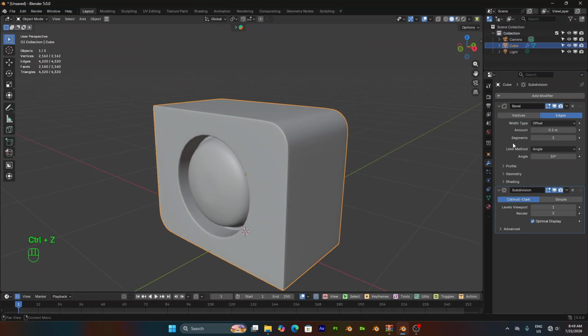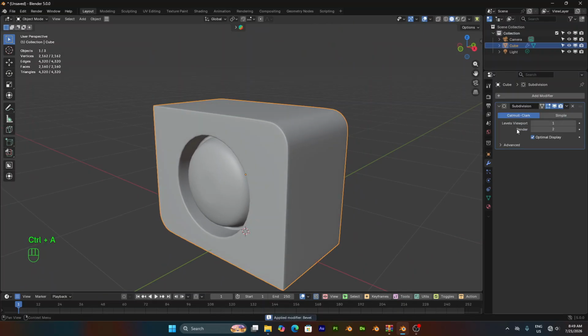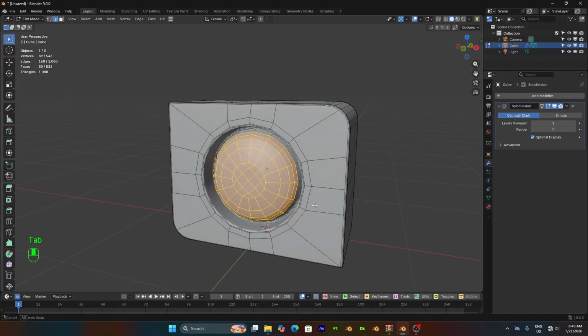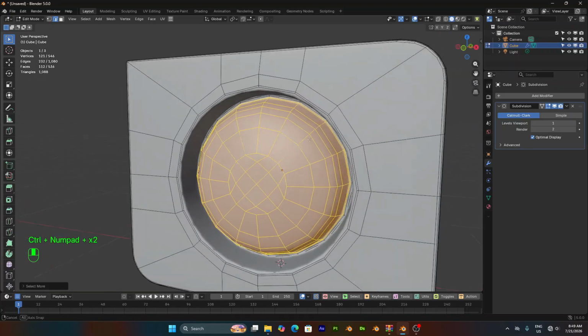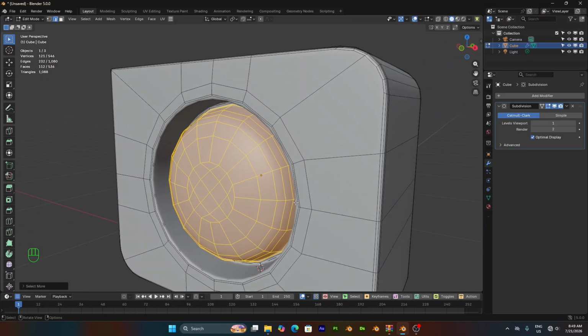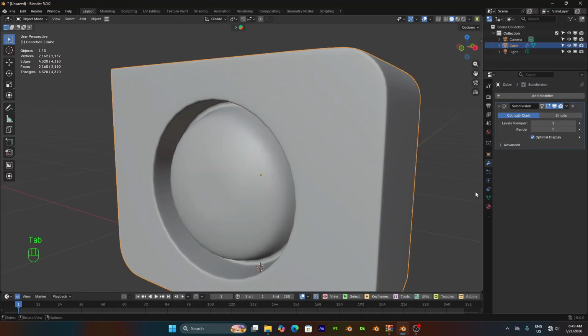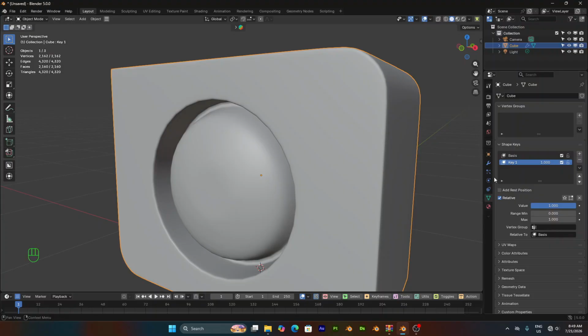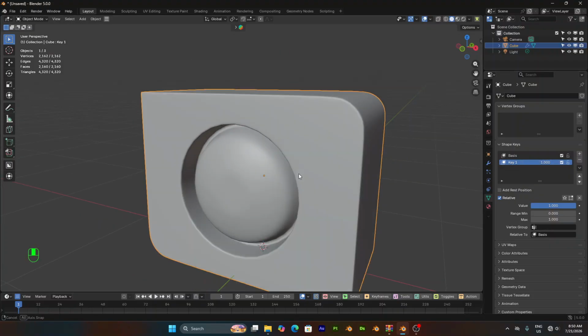Now I'll apply the bevel modifier with Control A. And let's go to the edit mode, and then Control plus to increase the selection. Okay. Make sure this part is selected. Oh, and before that, let's add a shape key. So I'll add a base shape key and add another one for the actual key.